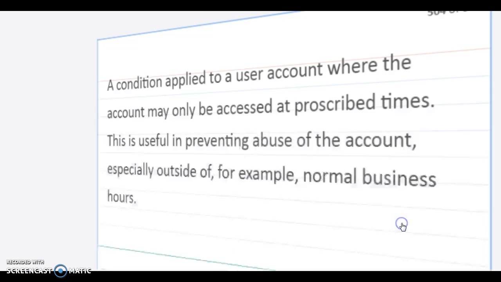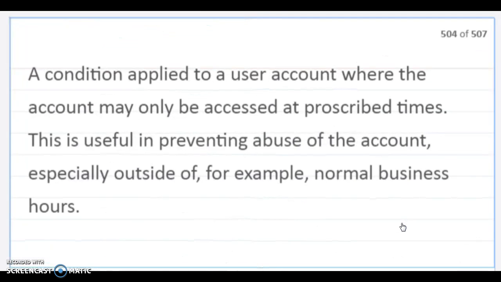Time of day restrictions. A condition applied to a user account where the account may only be accessed at prescribed times. This is useful in preventing abuse of the account, especially outside of, for example, normal business hours.